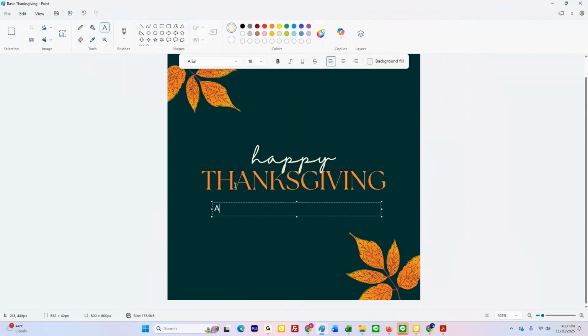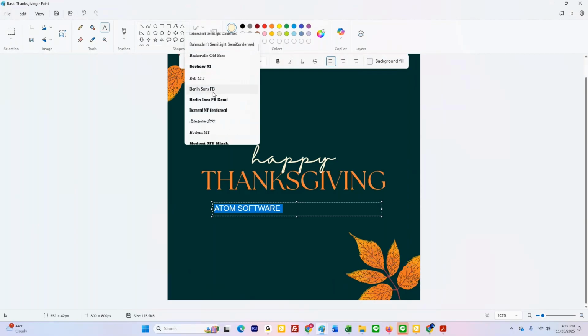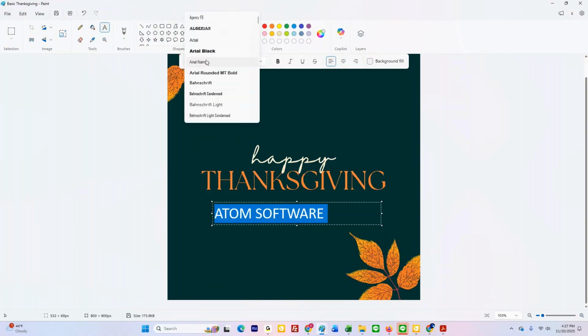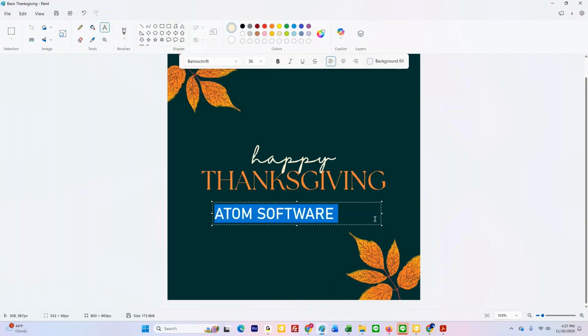So let's say I wanted to do Atom Software. You are very familiar here. You can, of course, choose different fonts if you would like to. Calibri, right? You can choose the size and it'll get bigger or smaller. Generally, let's see, let's do this one so it stands out a little bit. You, of course, have your four-point compass here, which should look very familiar, and this is how you move this around.